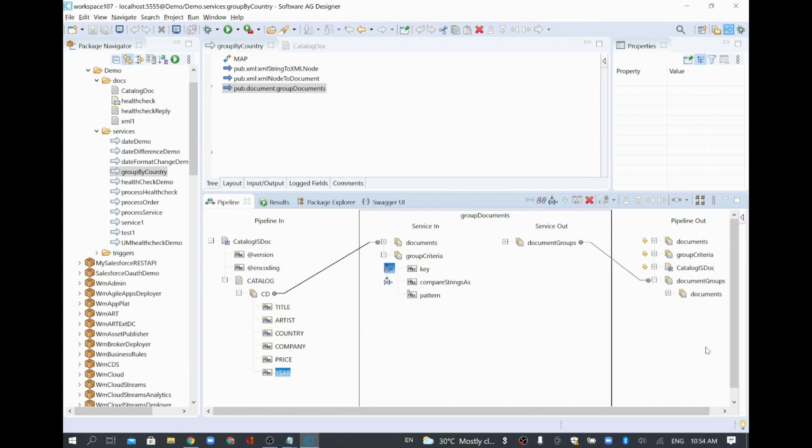So this way you can group any kind of data which is coming in a list. For example, you have an order history which you wanted to group by year, or any kind of data which is there in a list that you wanted to group by a particular field. You can use this group documents to achieve the grouping for a list of documents.